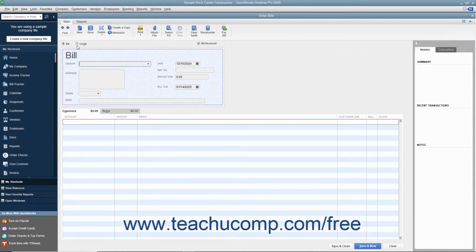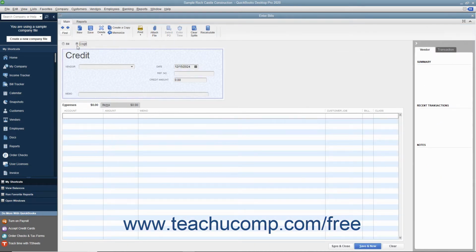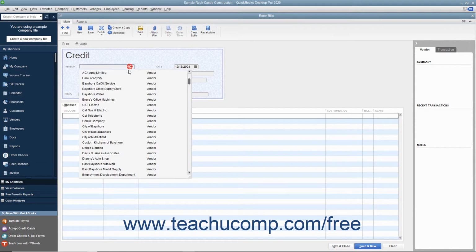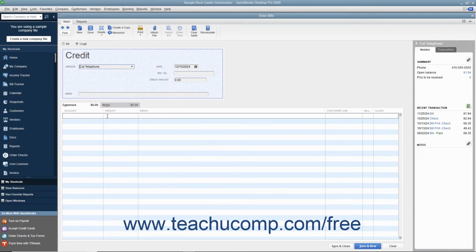Then select the Option button for Credit at the top of the Enter Bills window. The word Credit should then appear at the top of the form. At that point, select the name of the vendor who issued the credit from the vendor dropdown. Enter the date you received the credit from the date calendar selector.